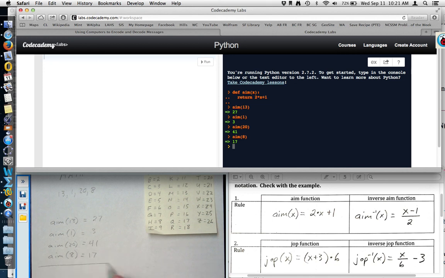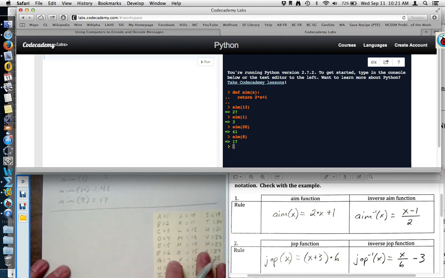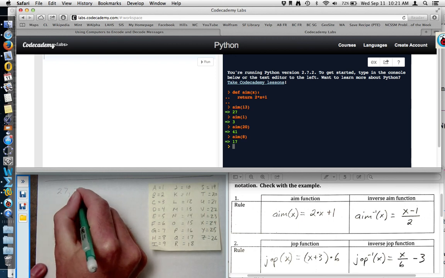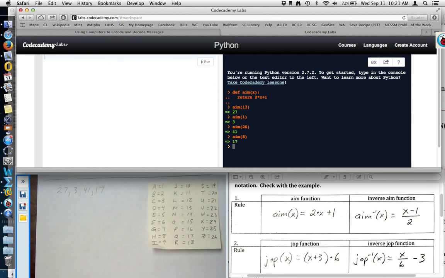Alright, now let's assume that you sent those numbers over to someone that knows the inverse function. Let's see how they would decode your message. So the message that you sent would be 27, 3, 41, 17. Okay, so they know what the inverse function is, so we'll also use the computer to help us figure this out. Here's the inverse aim function right here. Remember the little -1 here means inverse function. Unfortunately, you can't type that little -1 on the computer, so I'm just going to type inverse, INV, aim, for inverse aim function on the computer.